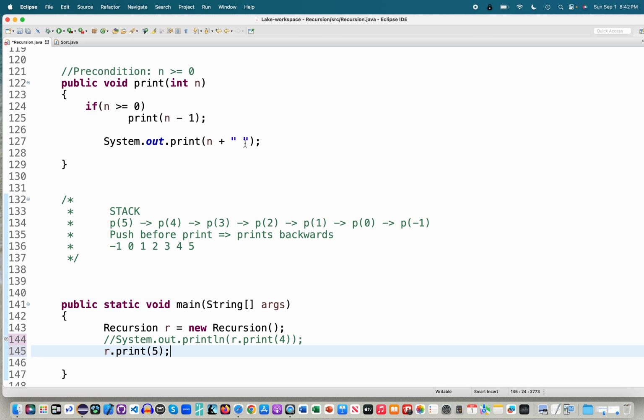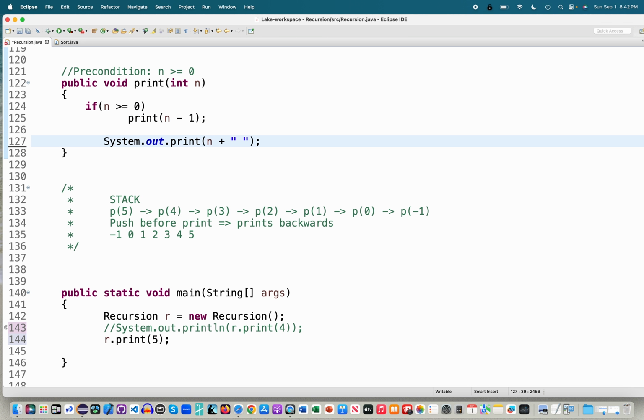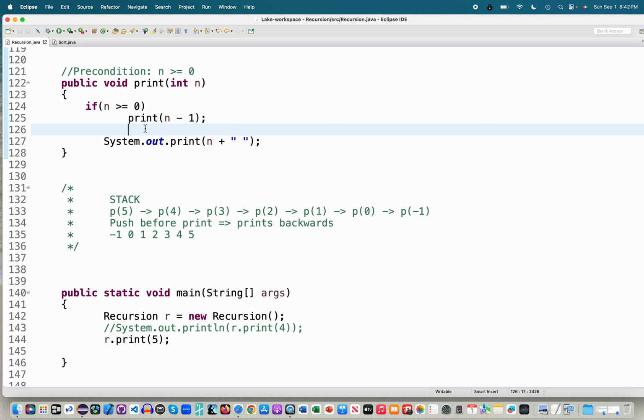But let's take a look at the recursion. Again, recursion, very little code, but the stack, you have to figure it out. All right, so here's what we have. If n is greater than or equal to 0, perform the recursive step. Look at this. The if statement now is doing the recursion. Before it was doing the base case. So now it's doing the recursion.